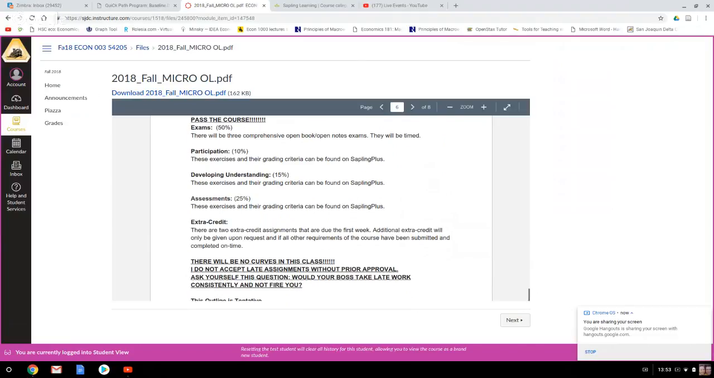Participation's 10%. That's found on Sapling Plus. The exams, I have not decided. They'll either be on Sapling Plus or they'll be taken through Canvas. I really haven't decided yet.